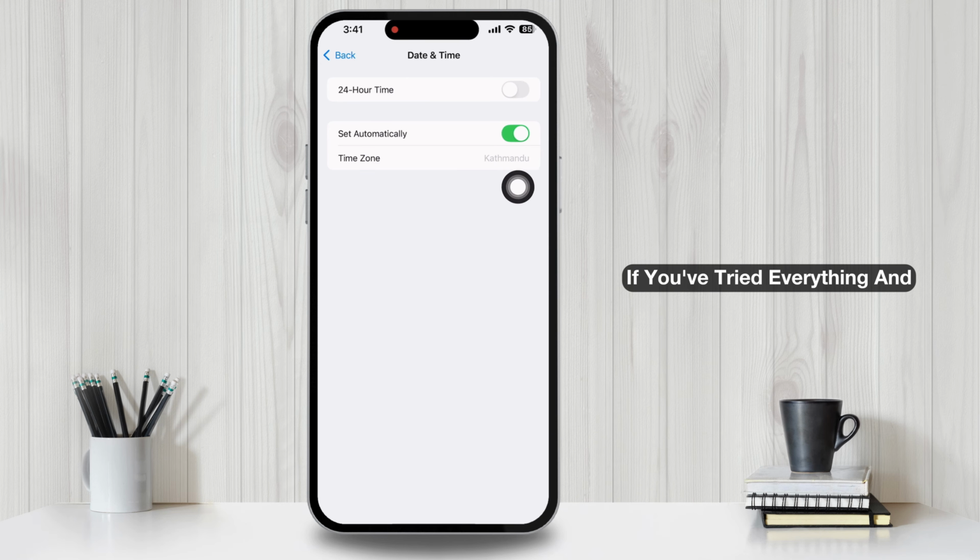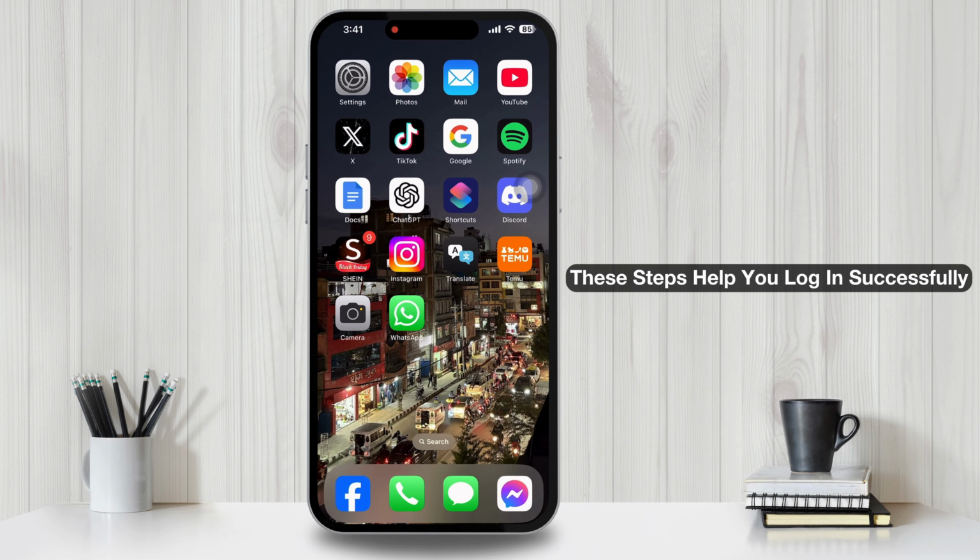If you've tried everything and still see the error, it might be a temporary issue on WhatsApp's end, so waiting a few hours could resolve it. Hopefully, these steps help you log in successfully and get back to messaging.